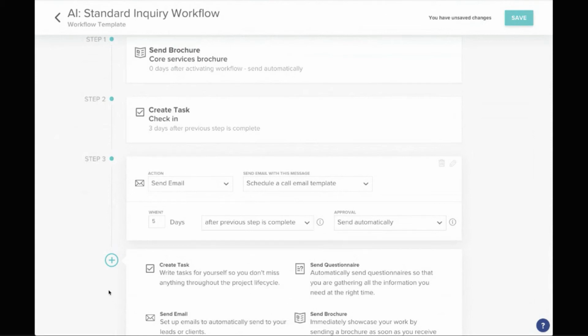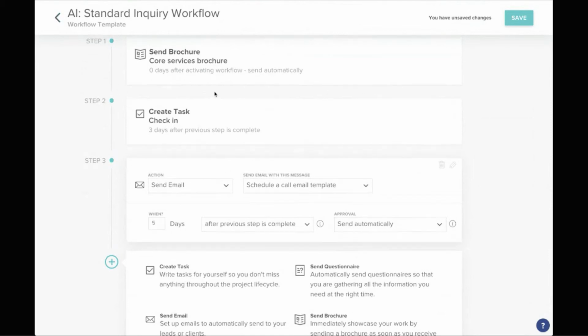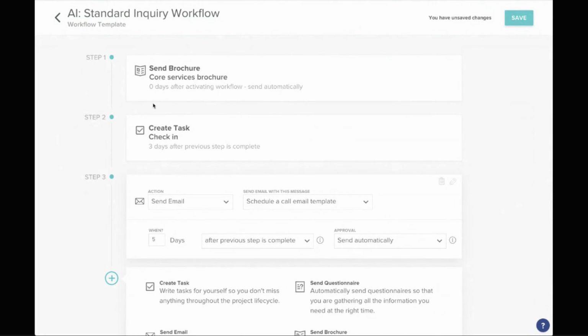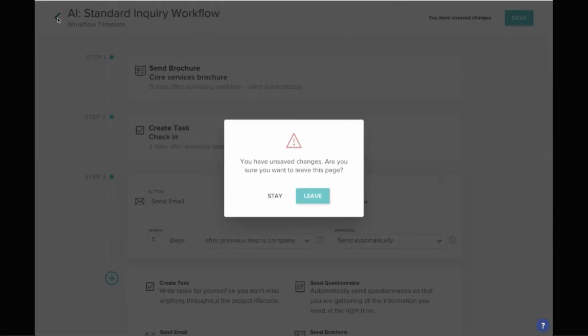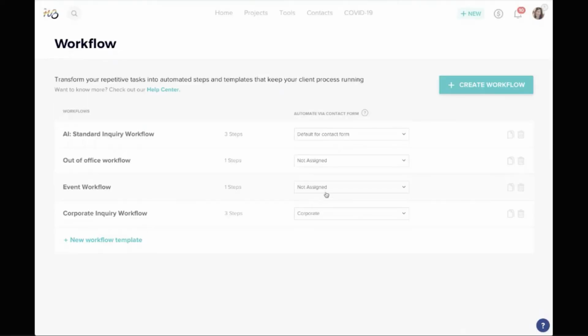And the coolest thing I think about these workflows is that I can use them to automatically send stuff when someone submits an inquiry via my contact form, if I have my contact form set up. So maybe I want to make sure that anyone who submits a contact form to me automatically gets that core services brochure. Or again, if I've used that brochure to create a welcome kit, I can send that as a first step too.